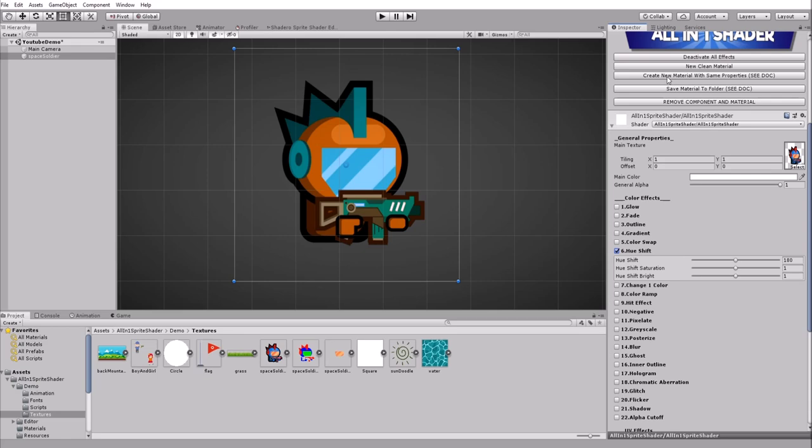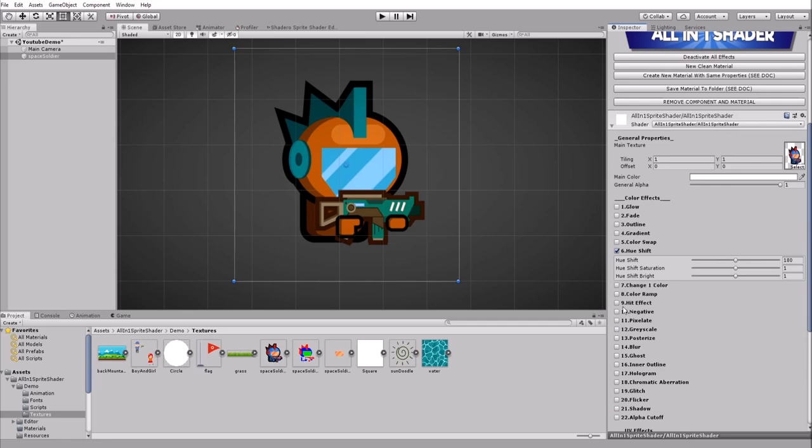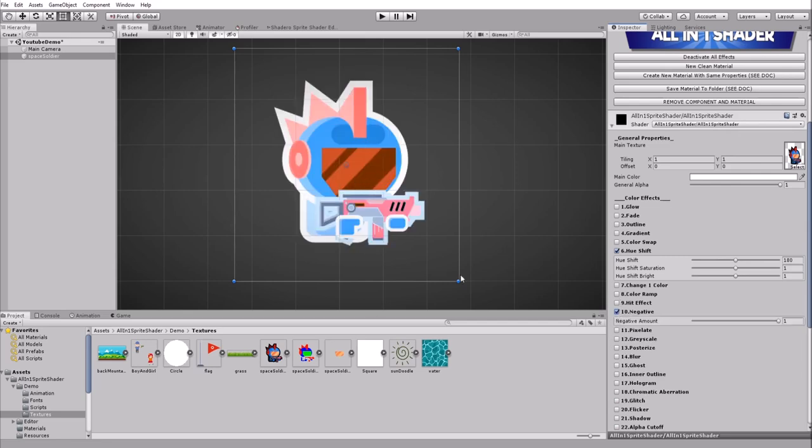Then we have create new material with same properties, which will just duplicate the material in case we want to save it later. So in case we want to save a material, for example, we can just add something more, like, I don't know, negative. So imagine we want to save this material. To save this material, we will just press save material to folder.